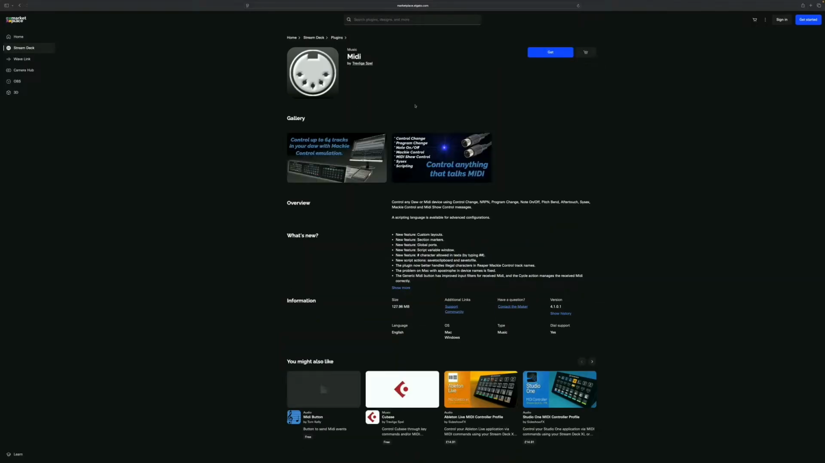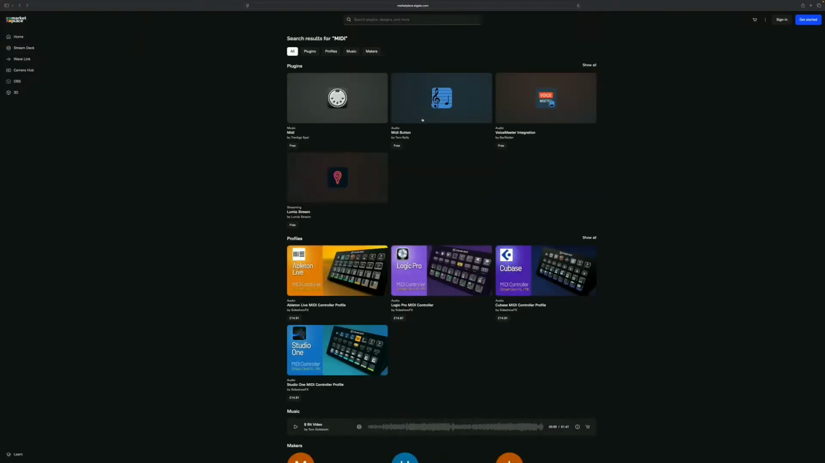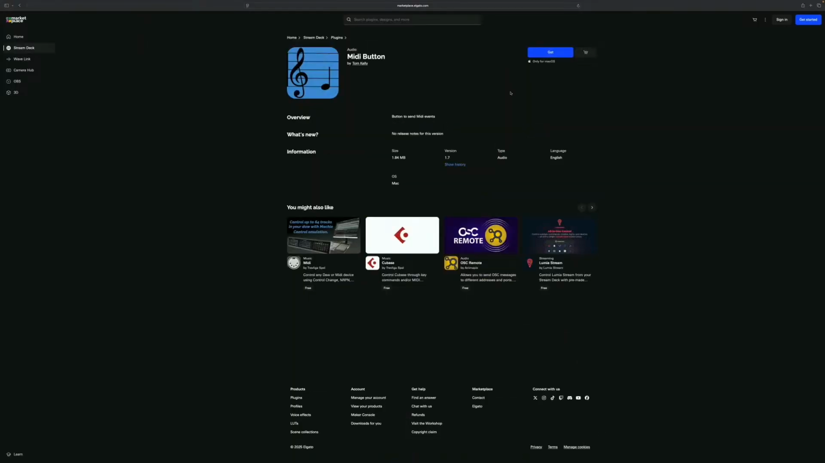You've got MIDI, which is a really useful way to be able to control various MIDI devices with the touch of a button. And also you've got MIDI button. Now MIDI button, I think, I've had more joy with, more success with. So I'm going to show you how we do that. I'm going to show you in real time, hopefully if I can remember.